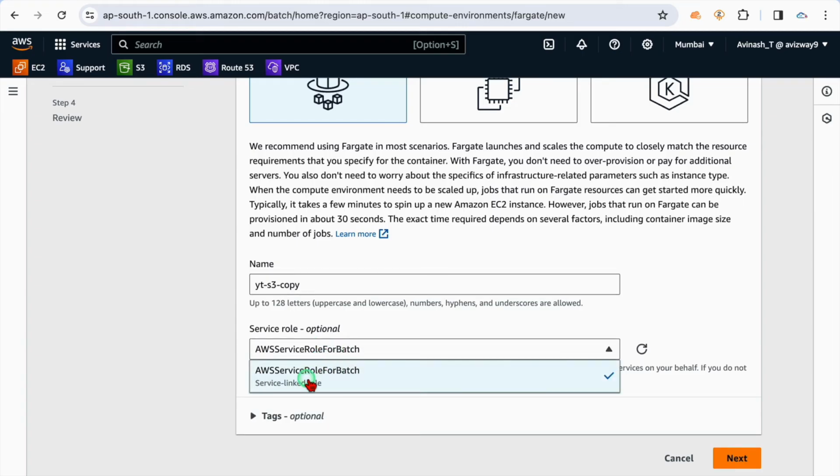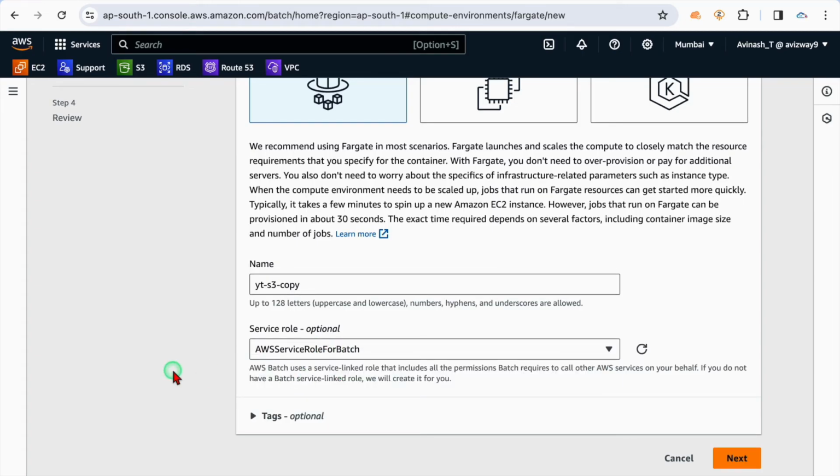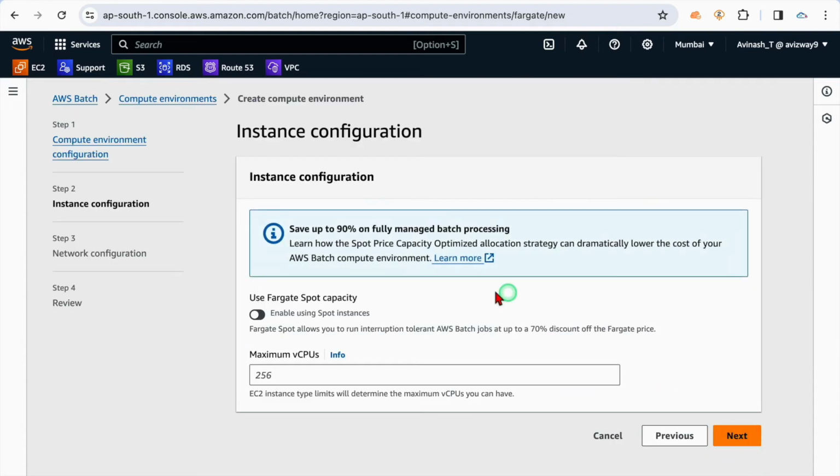That service role is available by default. I'm good to use that service role. Then click on next. Okay, fine. How many CPUs are required? These are the maximum CPUs you are defining for your jobs. I'm giving 10 CPUs. To run any job, the maximum it is going to consume is 10 CPUs. If you want to use spot instances, spot capacities, you can enable this. But we are good with on demand for now.